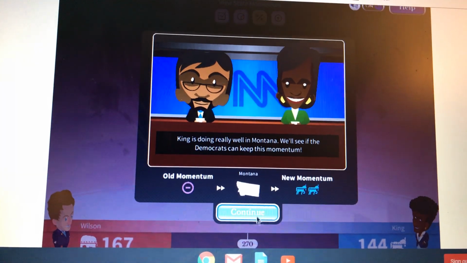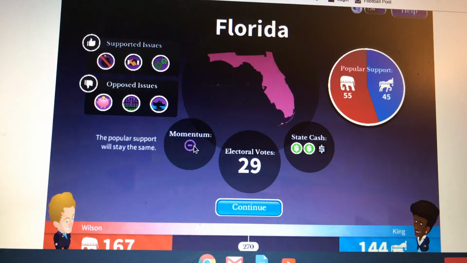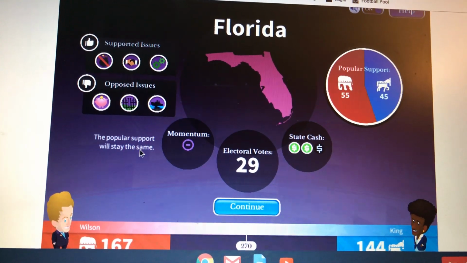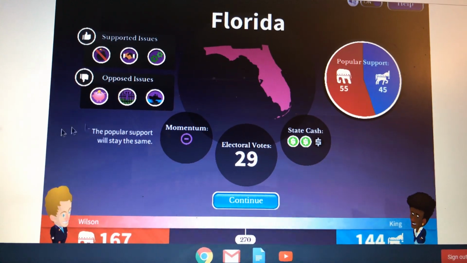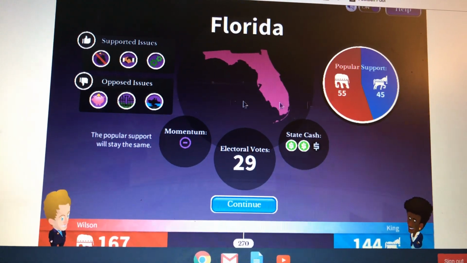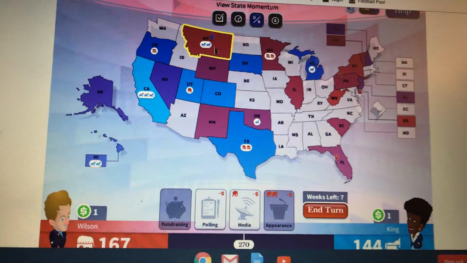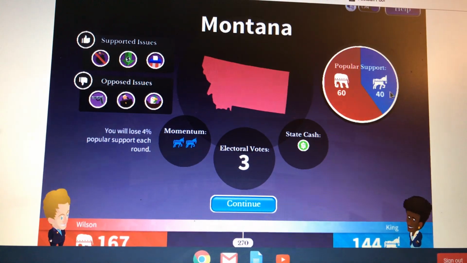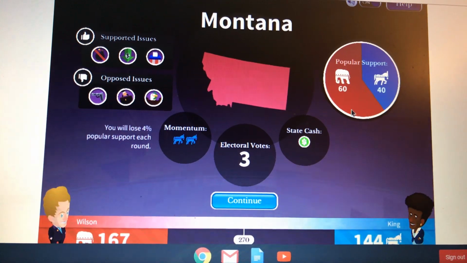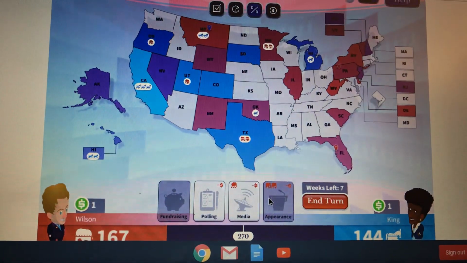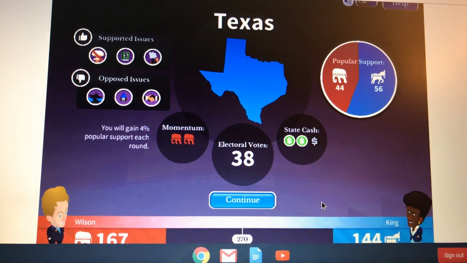Now she has momentum in Montana. So if I go to Florida, I see now there's no momentum. The popular support will stay the same. This pie chart will now stay the same in Florida because nobody has the momentum. So as long as it stays like that, I will win Florida. Now if you go to Montana where she just went, I'm winning, but she's getting the momentum. So every turn that pie chart's going to get smaller and smaller on my side. Just like in Texas, I'm losing, but every turn it's going to go more and more on my side.